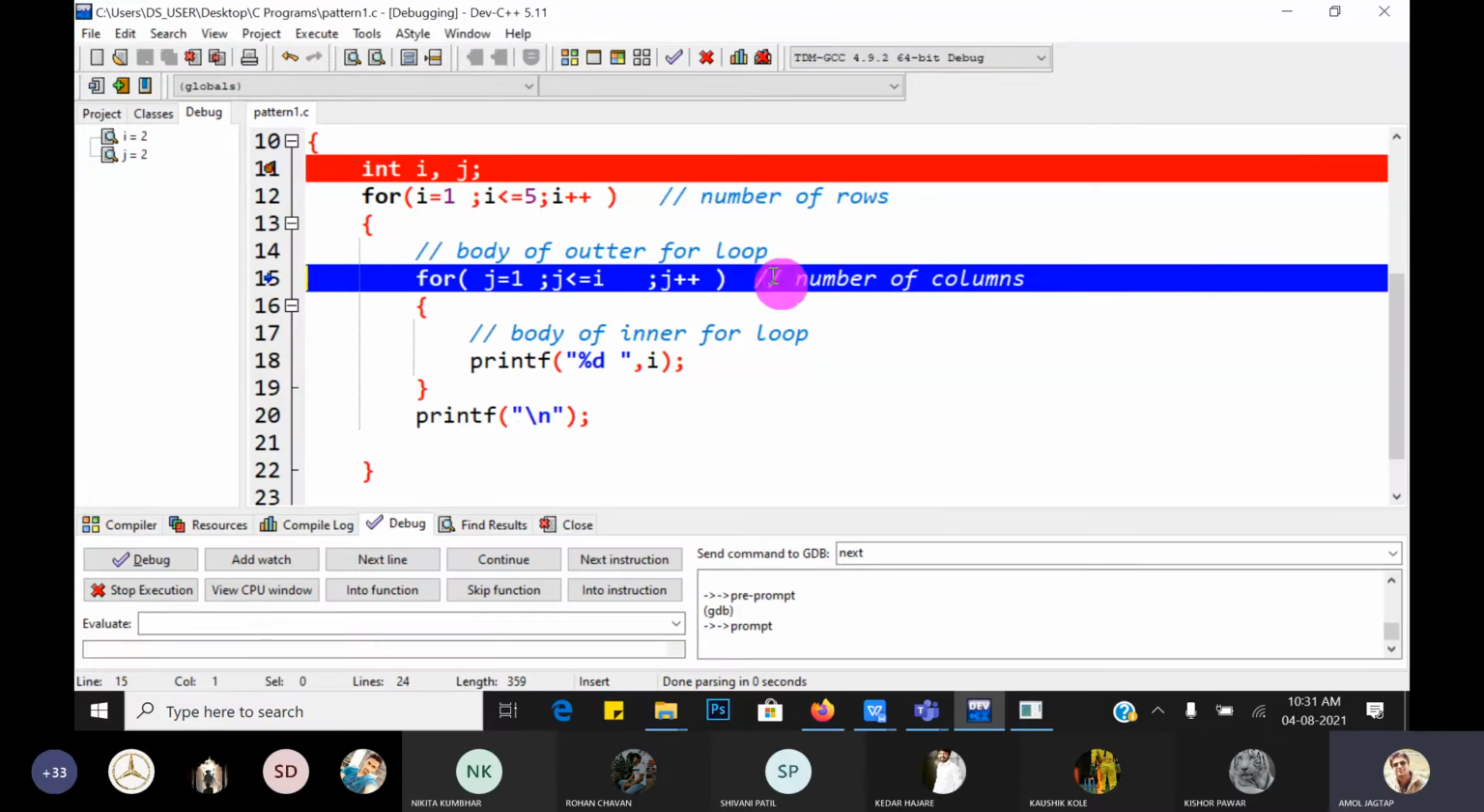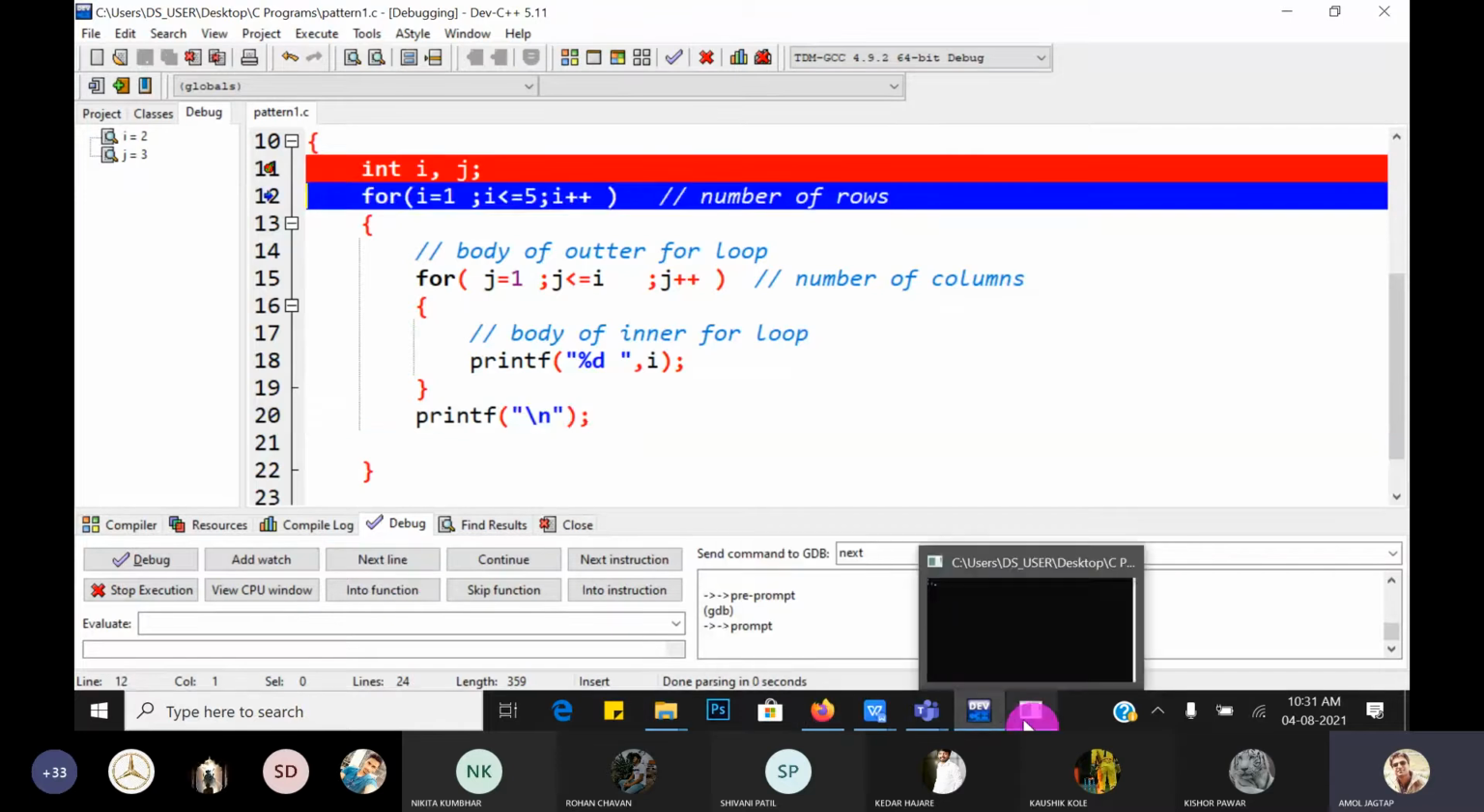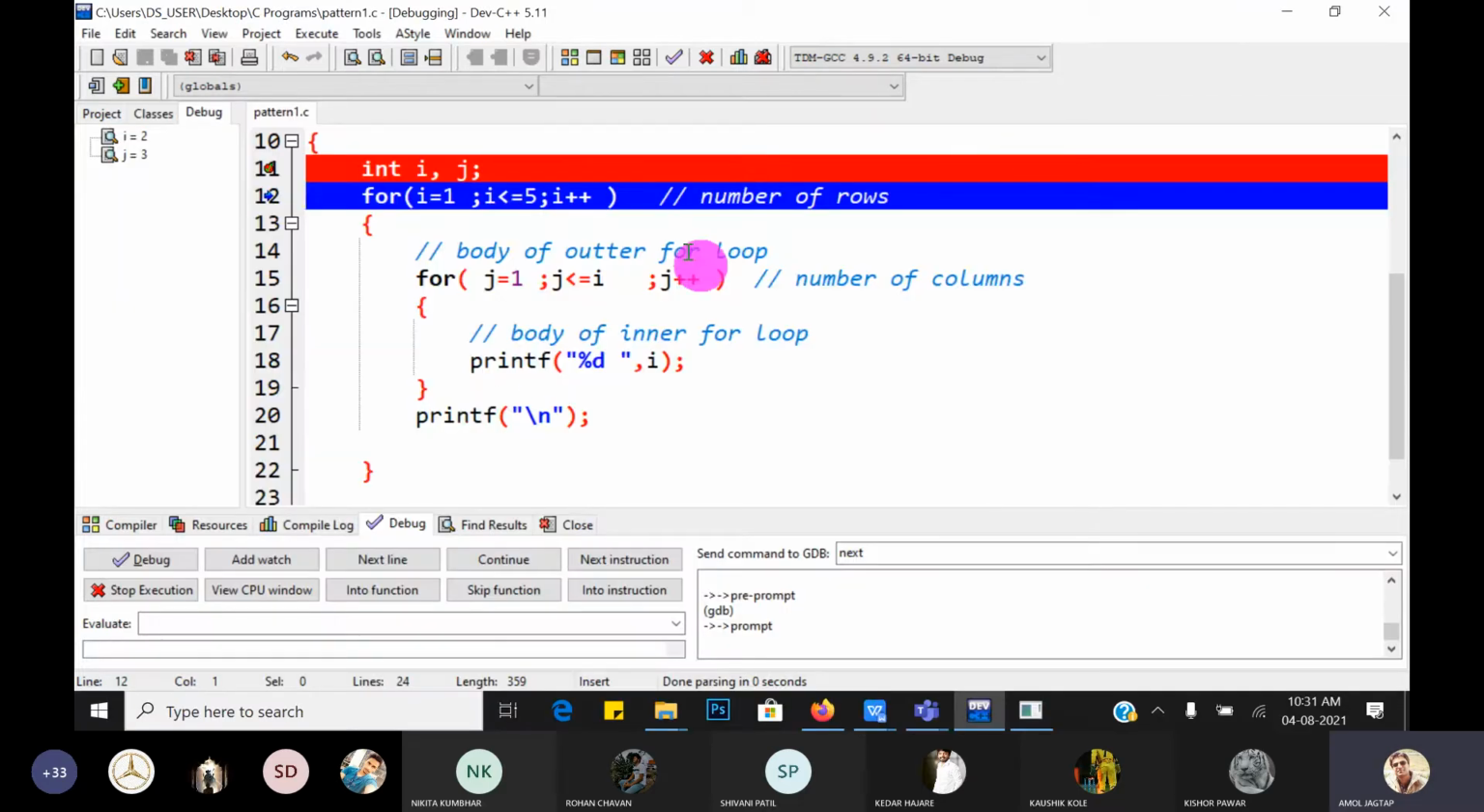Again now 2 2. When this line is executed, click on the next line, then j++ is executed, that is, it becomes 3. So 3 less than or equal to 2, the condition is false. False means the cursor goes out of this for loop, so it goes to the next line. printf \n means next line. When you click on the next line, the cursor goes to the third row. Great.